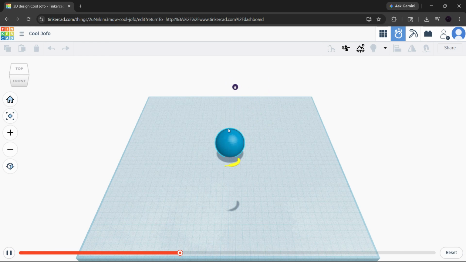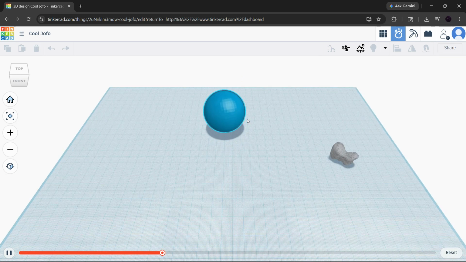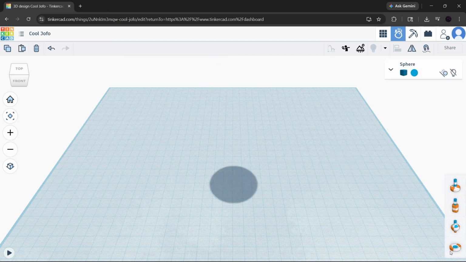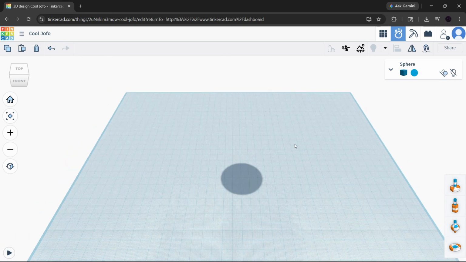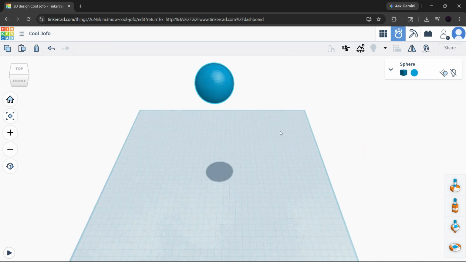One important thing to remember is that Tinkercad does not have a built-in render video button for exporting a finished animation file. So if you want to save your motion as a video, the easiest method is to use a screen recorder. Start recording before you press play. Let the simulation run and capture the movement on your screen. That way you can turn your Tinkercad animation into a video clip for presentations, school projects, or social media.